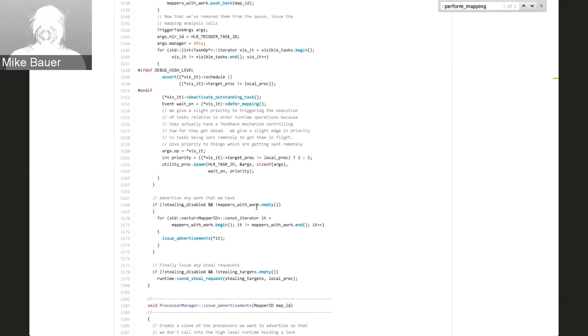And so what we do is we send advertisements for any of our mappers with work. We issue advertisements to any of the processors which have tried to steal from us in the past, but which were unsuccessful, in which case we know that they have us on their blacklist.